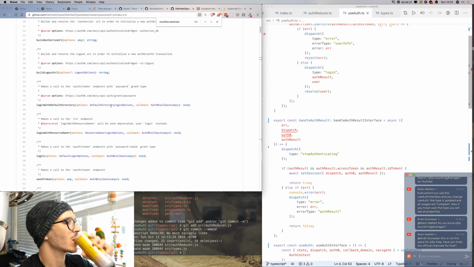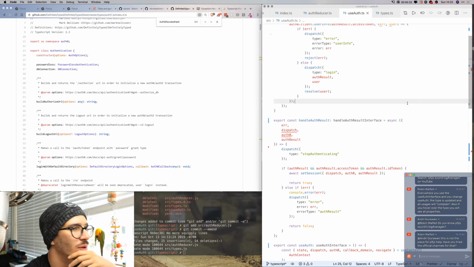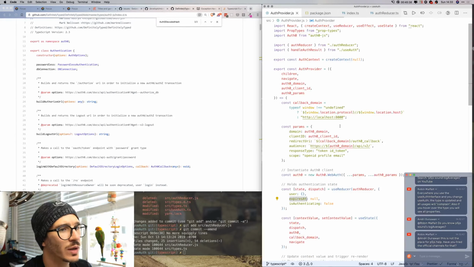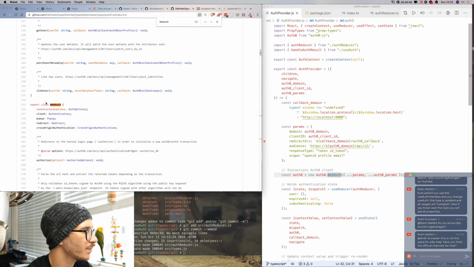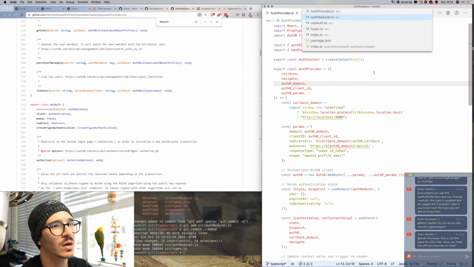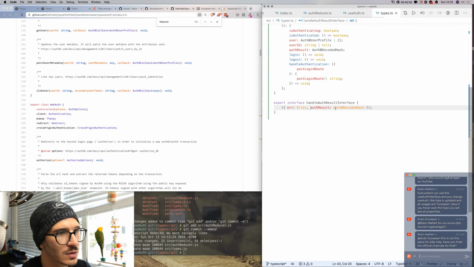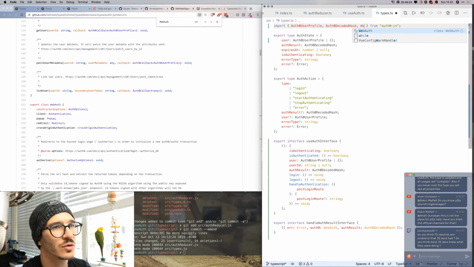Authentication. Build authorize. Which one is actually? Wait. So when we create Auth Provider, auth0 is auth0 web auth. Okay. So we're gonna use web auth. Perfect. So that is our auth0 thingy. Auth reducer, use auth types. We take auth0, which is a web auth for things, and we import web auth from auth0.js.